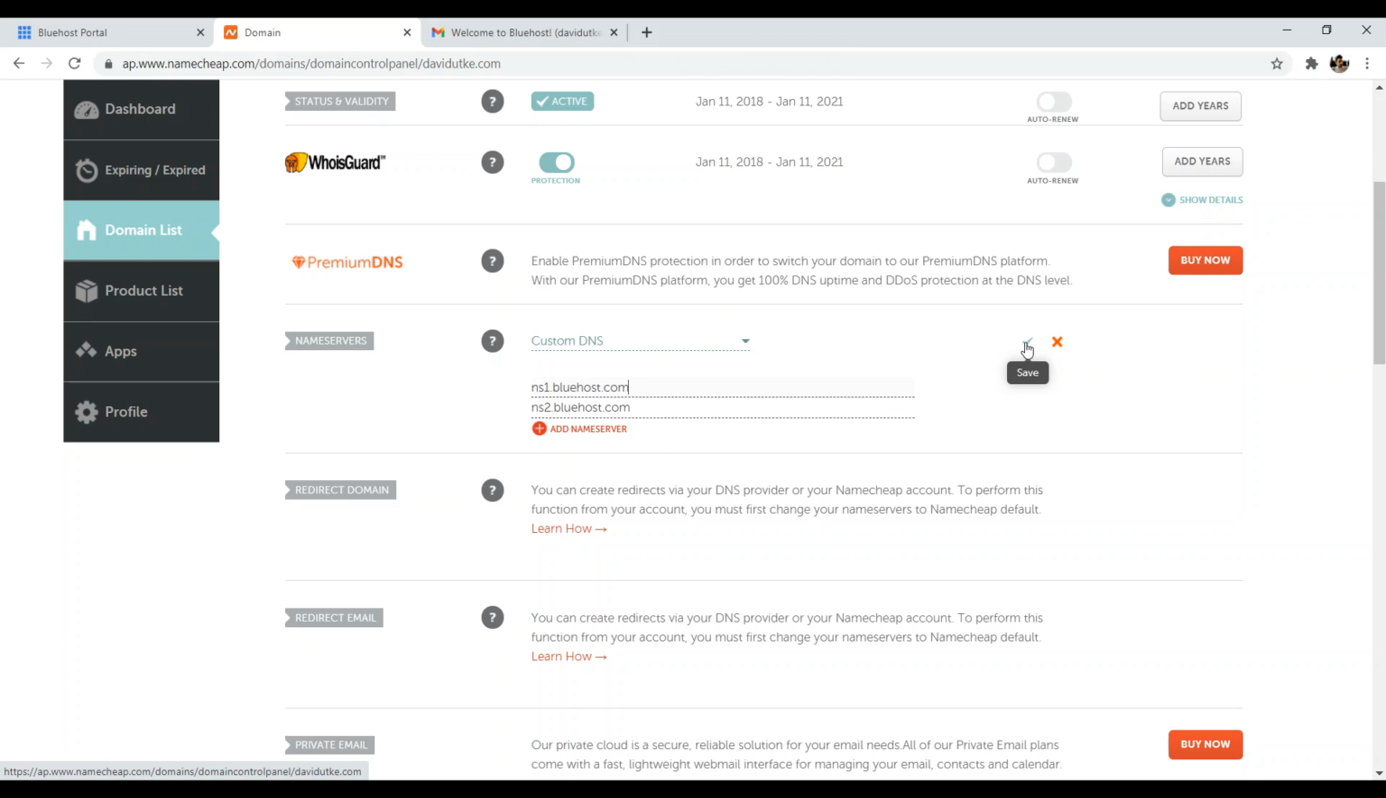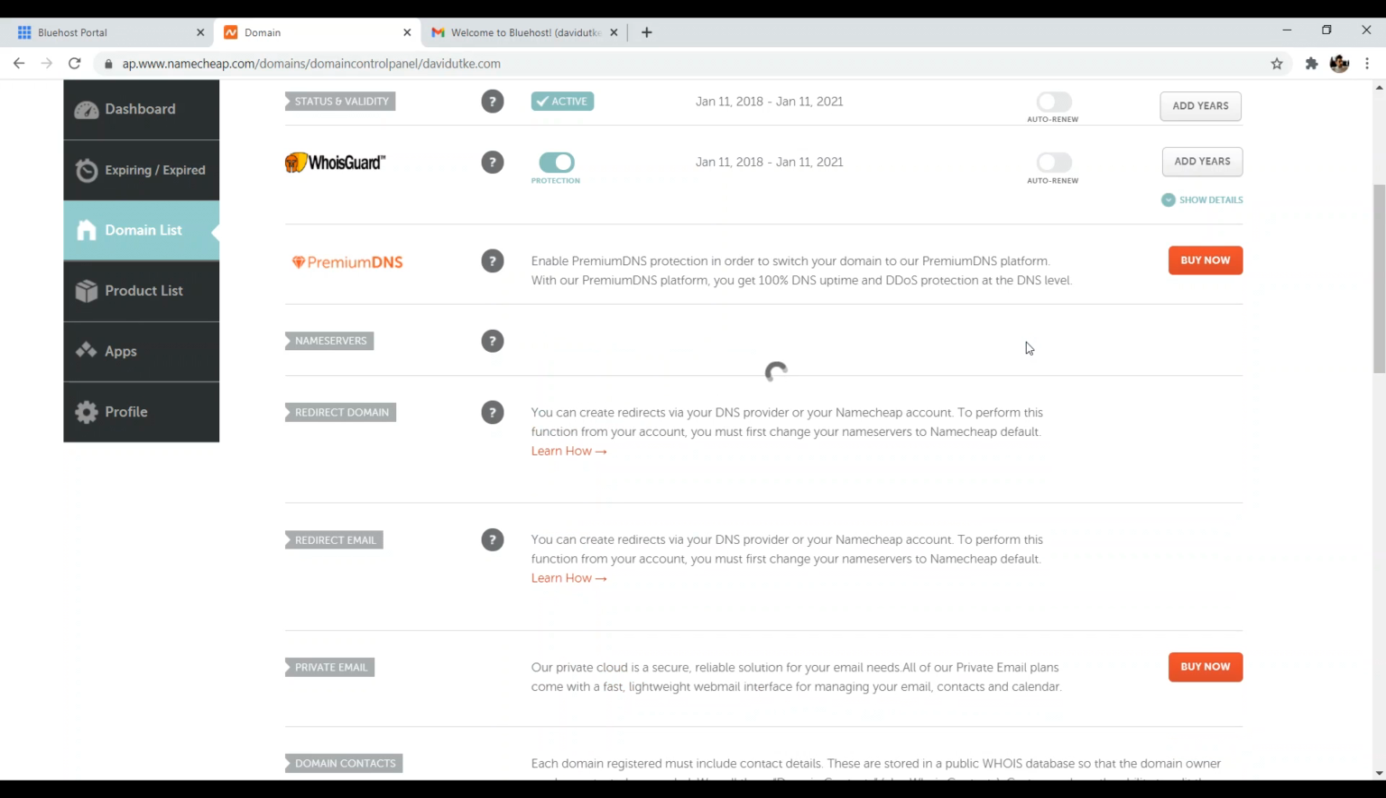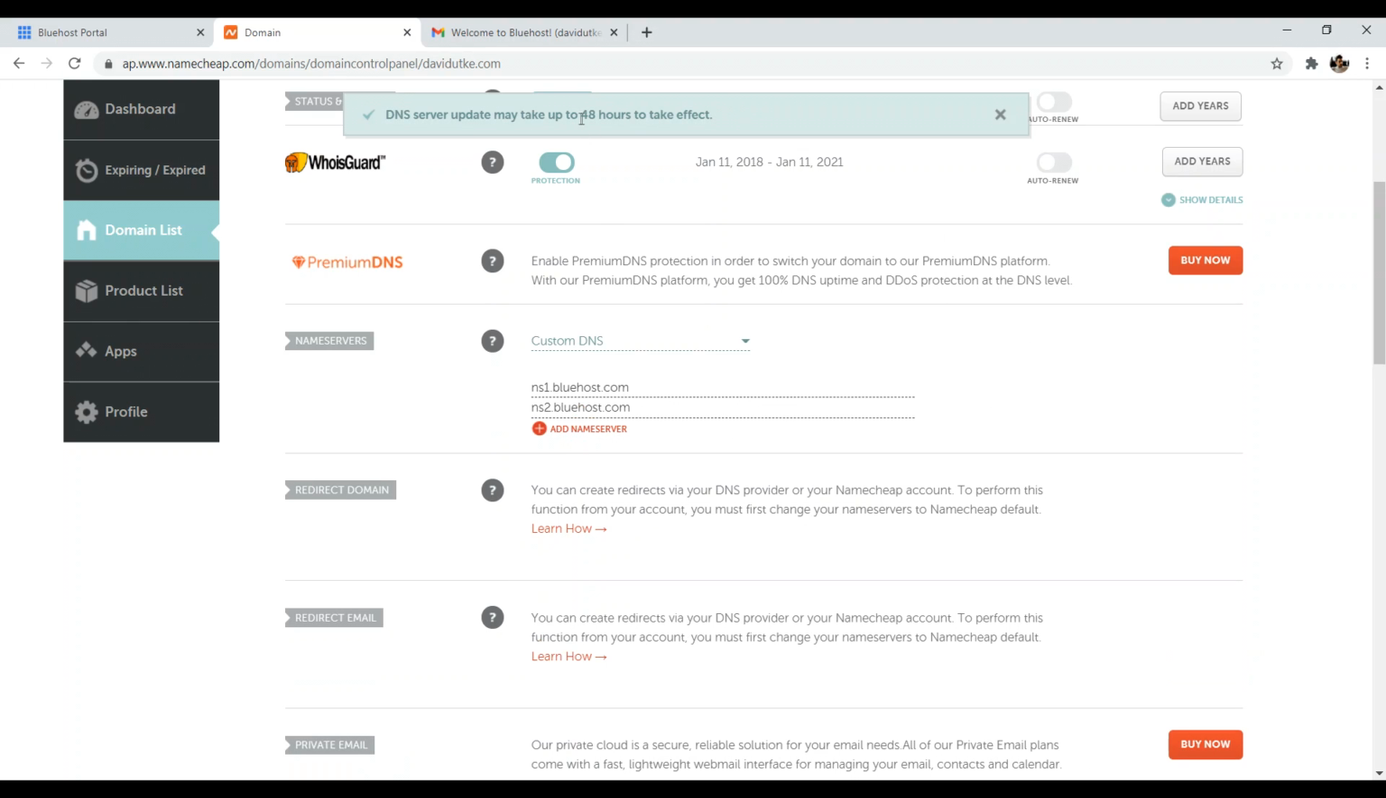I know it's very small, so you could easily skip it, but you have to click this to save it. Okay, so I'll go ahead and click save. Now it's going to pop up top here saying it could take 48 hours to take effect. I have literally never seen it take 48 hours. This should take 5 to 10 minutes, so I would just go ahead and take a short little break.